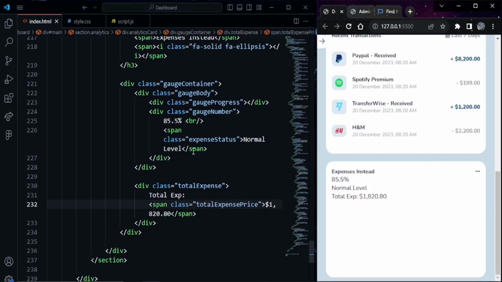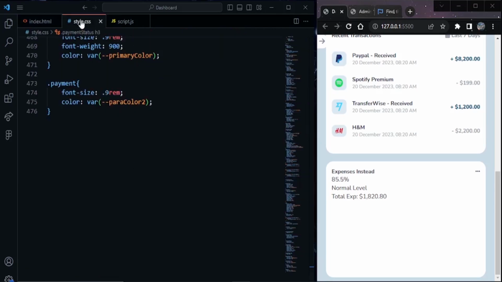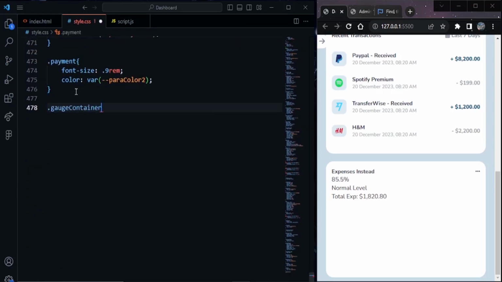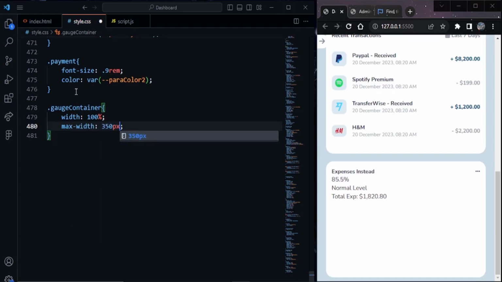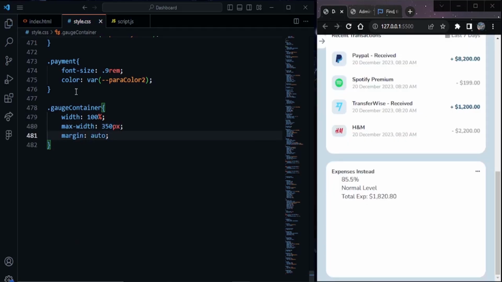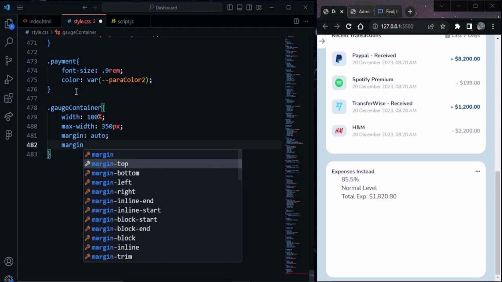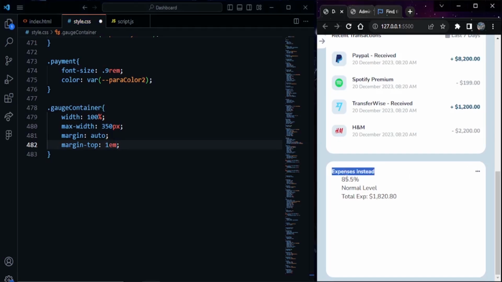Okay, we finished inside HTML, and we're gonna add some style inside style.css. Copy the gauge container, the width 100%, the maximum width 150 pixels, and the margin auto to put it in the center horizontally, and the margin from top to give some space between the expenses text and the gauge container. Save it. We have some space.